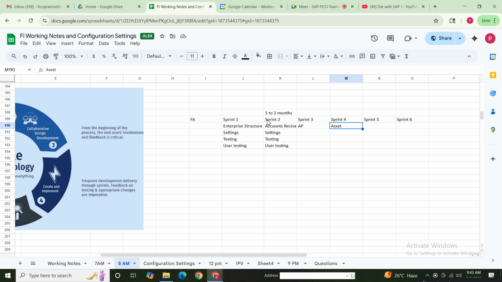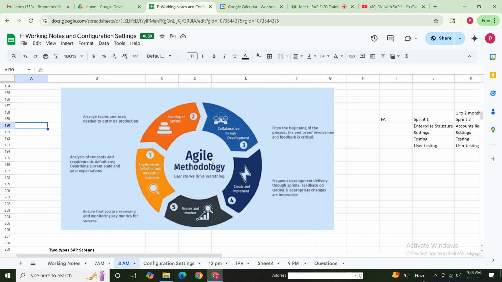If you're not able to complete under this one sprint, this will move to the next sprint. Usually it will be between 1 or 2 months. Usually some timelines. Exactly. So this way of working will come under agile methodology.